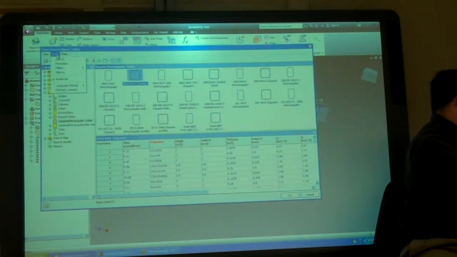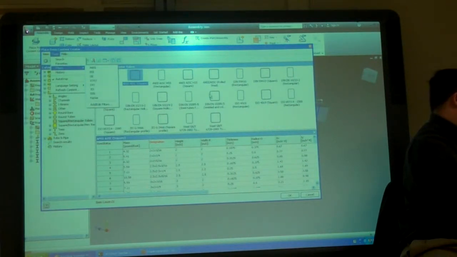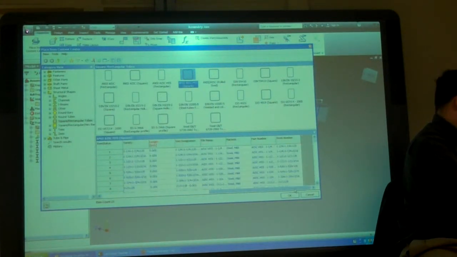So if I just go to filter, these are all my different libraries. Right now I don't have them filtered so I can see them all. And these are all the ones that are pre-installed in Inventor. So I can pick on this ANSI A square, see all those sizes, right? If I did that one, there's that 1¼ one they were using.